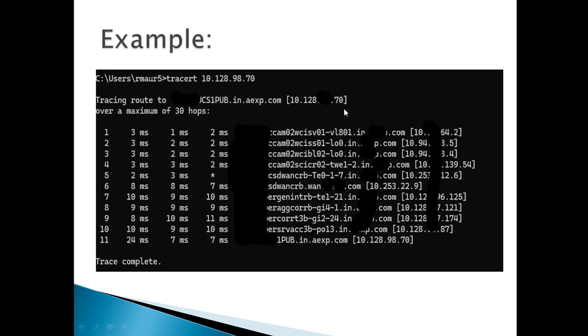I'm tracing one of the devices, and that IP is 10.128.78.70. You can see the response. This is the serial number or hop number, I can say the TTL values 1, 2, 3, 4. It will reach a maximum of 30 hops. And if you go horizontally, you can see 3 milliseconds, 1 millisecond, 2 milliseconds.